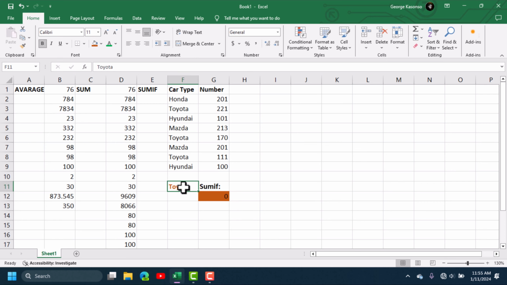So let's change this value to car type. So here when we put the car name, for example, when you say Honda, it should be able to calculate the number of Honda cars. And so it's 201. Okay, that's good. Let's say Toyota. So the SUMIF here calculated for us the sum of all Toyota cars in this range.